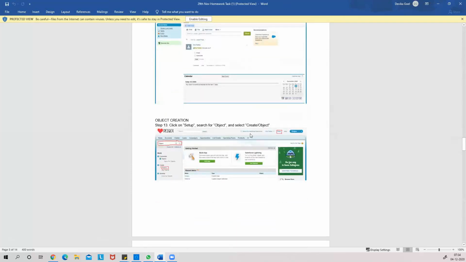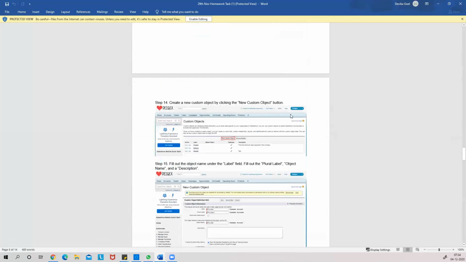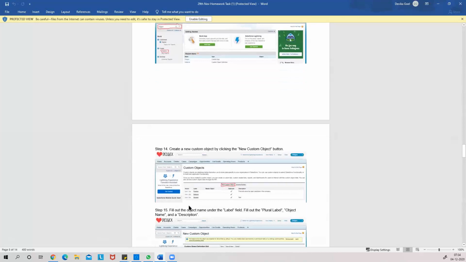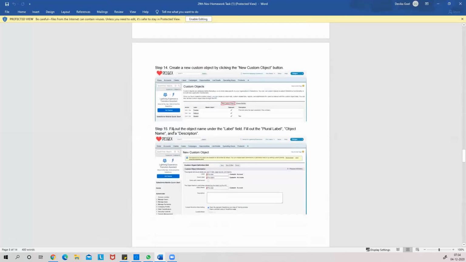Click on setup, search for object, good. Create a new custom object by clicking on the new custom object button. Good. Which object? Custom object. Good. You're going to create the custom object. Label field: fill out the plural name, plural label, object name, and the description. What you entered, I need that also.